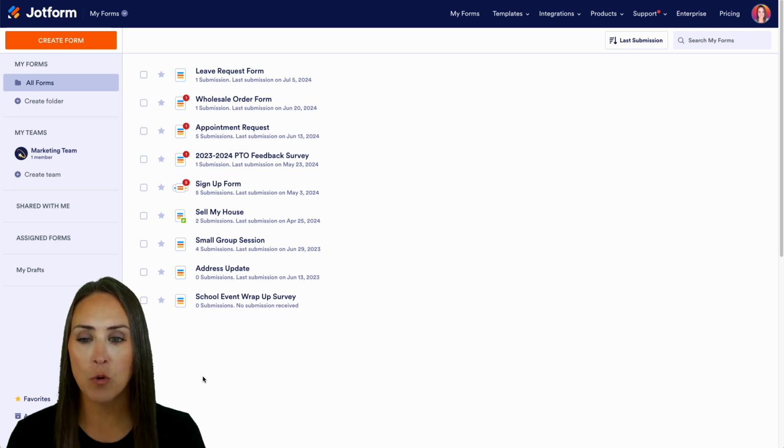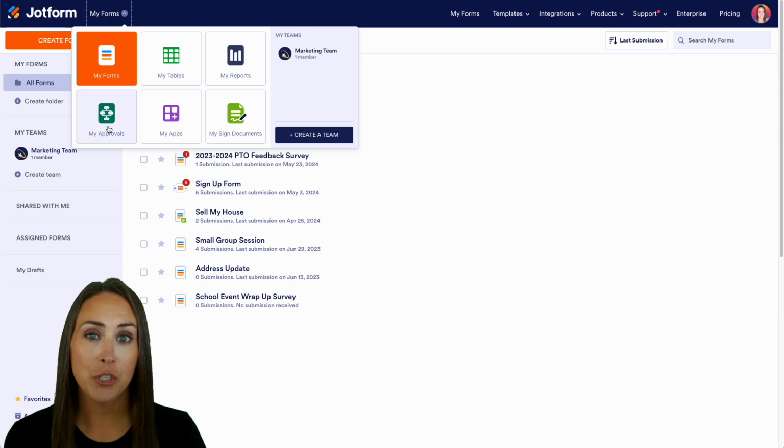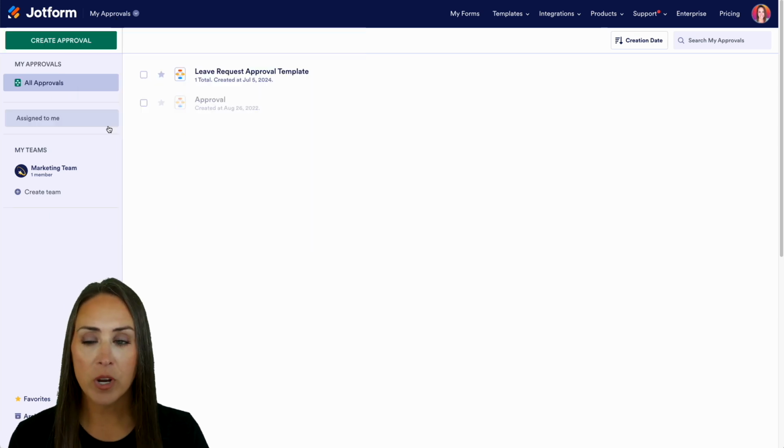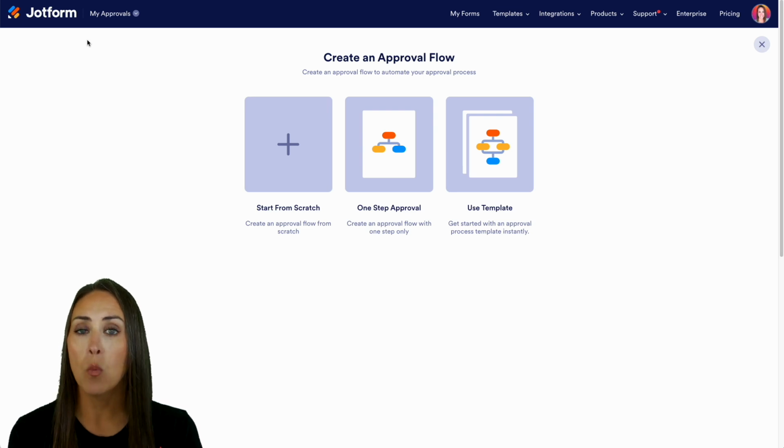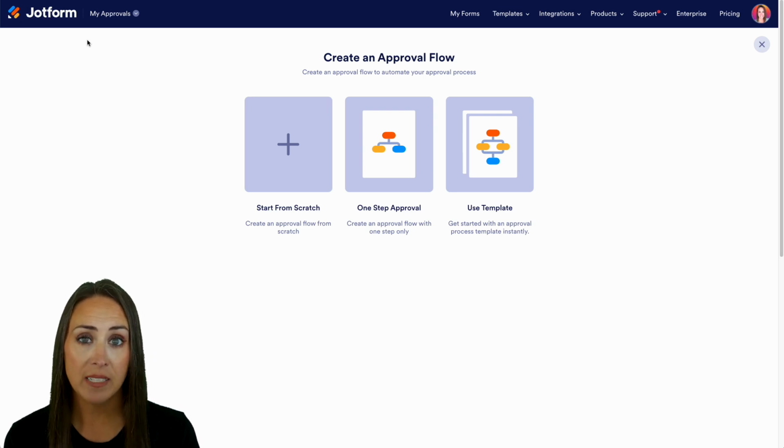I'm gonna head to the top left-hand corner. Instead of creating a form, I'm gonna jump where it says My Forms, and we're gonna head to My Approvals. Then from here, we're gonna click on the green Approval button, and we can either start from scratch, have a one-step approval, or we can use a template.